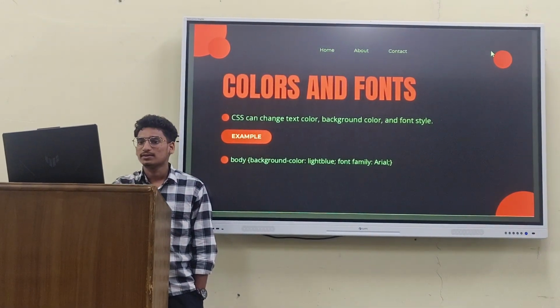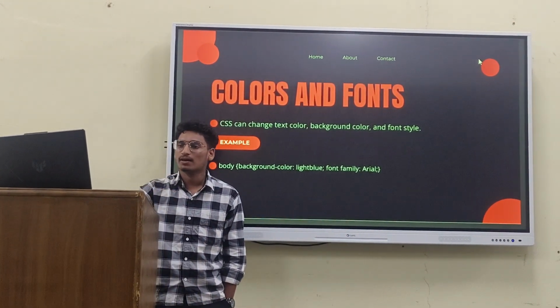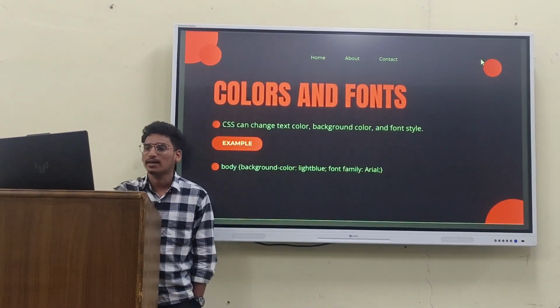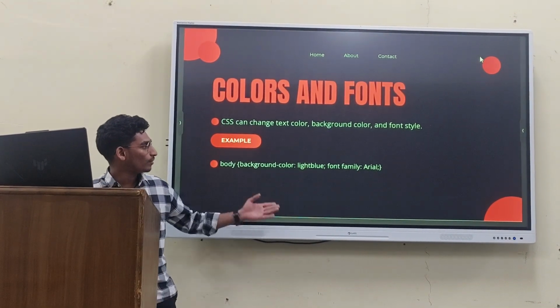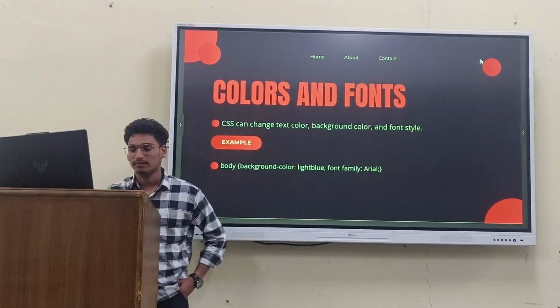Colors and fonts. CSS can change text color, background color, and also font style. For example, open the body tag, the background color is light blue, and the font style is set.